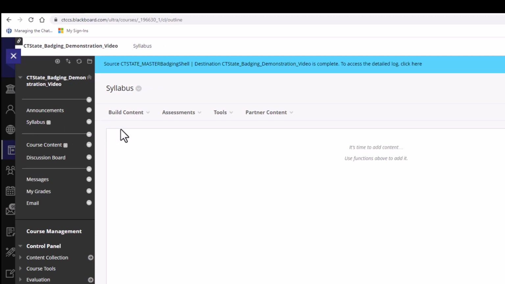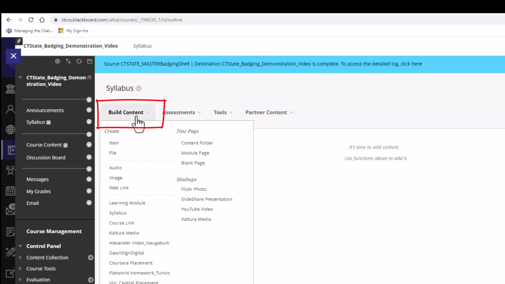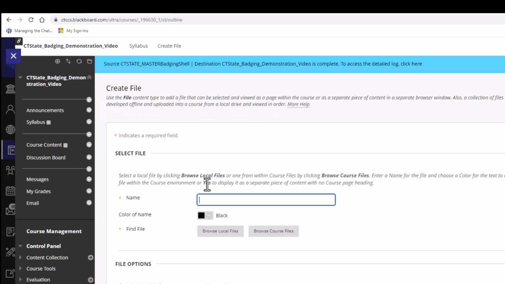We are going to upload a syllabus file to the syllabus content area. So to do that, I see these four options at the top of my page. The option I'm going to focus on is the build content option. And when I hover over that, I can simply choose file. And I always recommend having 2, 3, maybe 4 files ready to work with when you're ready to do your own badging demonstration. The first file you'll need to upload is this syllabus file.